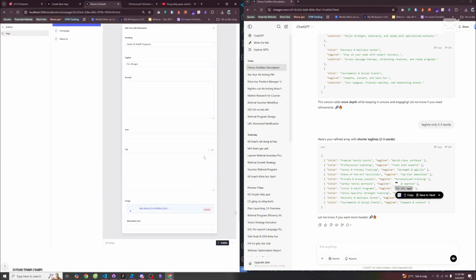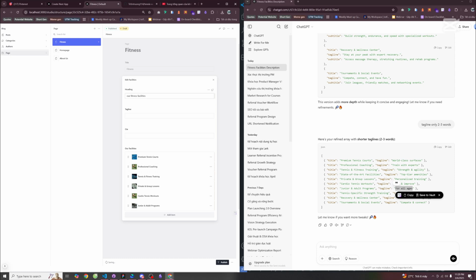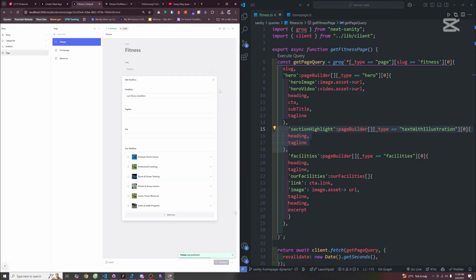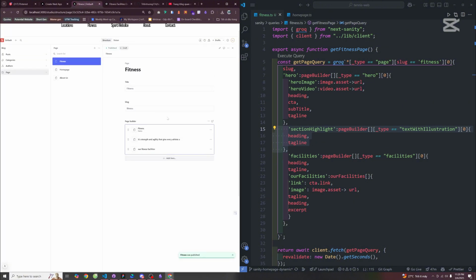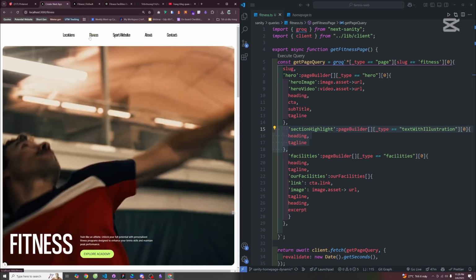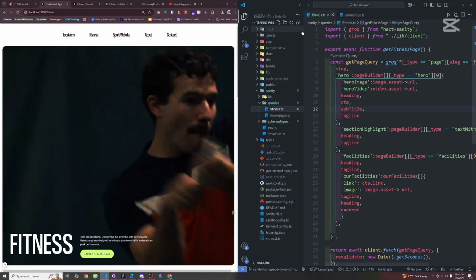All right, so you see in here we have 6 facilities, and if you hit publish, it means that the data is already in place. Basically the data is already done. Now I will close this GPT, but let's publish. All right, so we have the data already in place, every data you see in this fitness section.